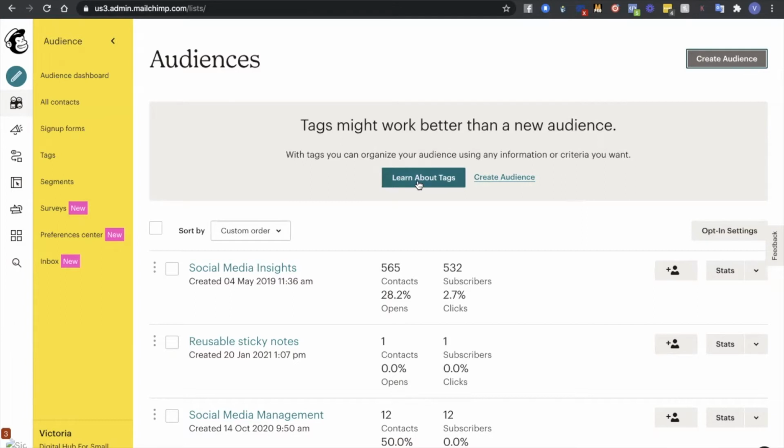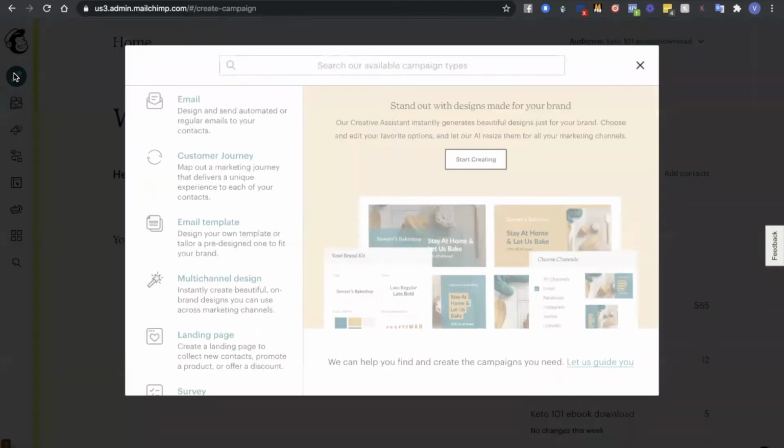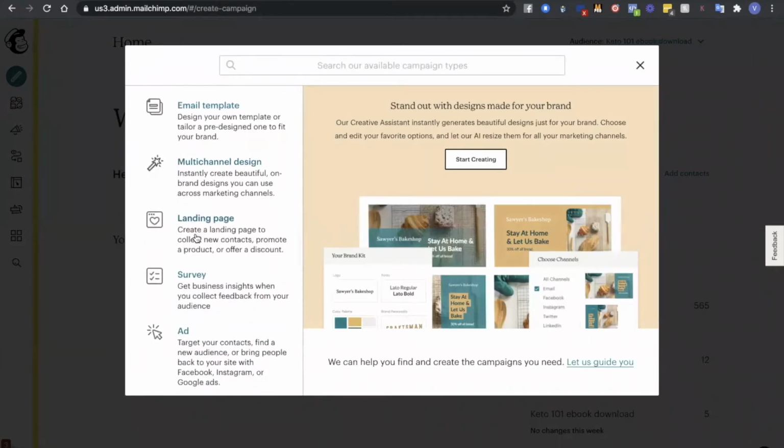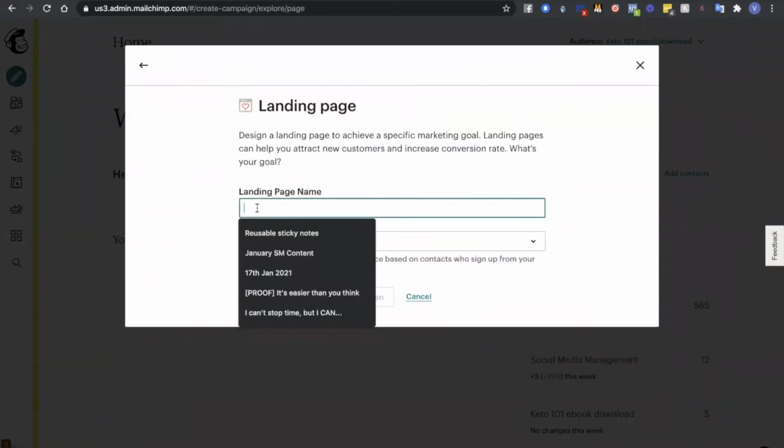Now, once you've set up the audience, go back into Create on the left-hand side. So we'll jump back into our dashboard, go down into Create on the left-hand side, and then we're going to scroll down and we're going to create a landing page. We're going to call our landing page whatever you would like to call it. This isn't noticeable by the other people. So just call it something that is internal.